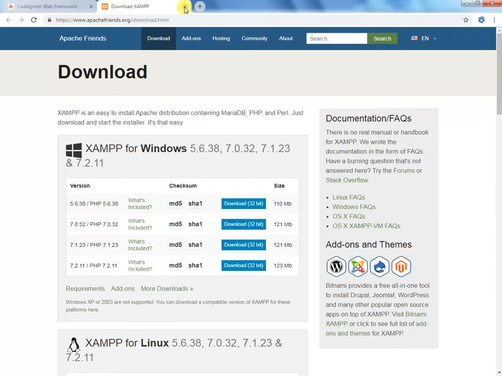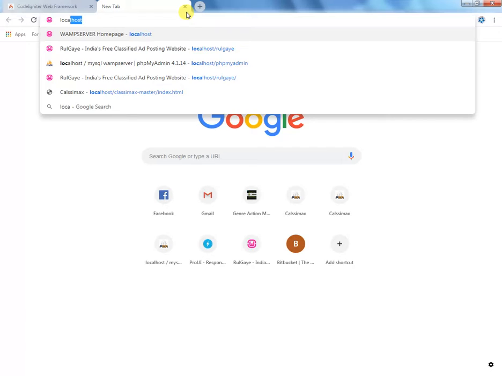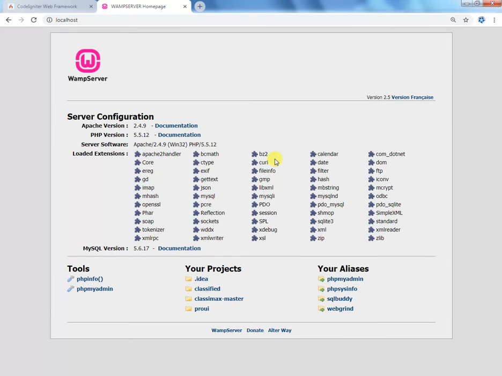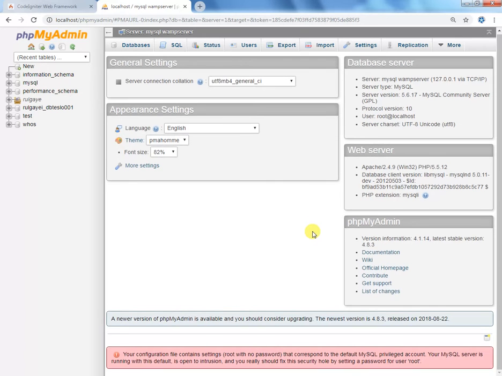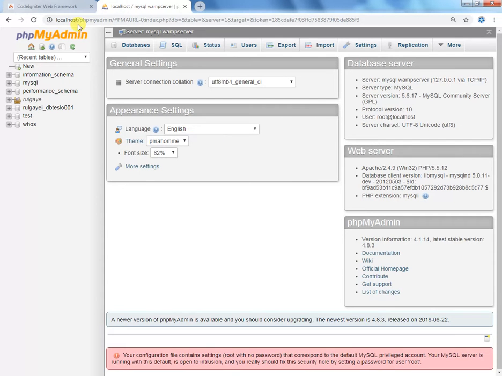So I already have WAMP working on my machine, so let's fire it up. Okay, this is the default page. This is phpMyAdmin, it works. So that's all good, means I already have my local server working.